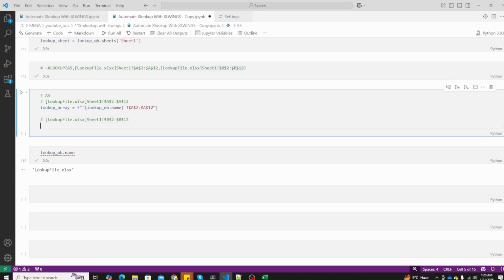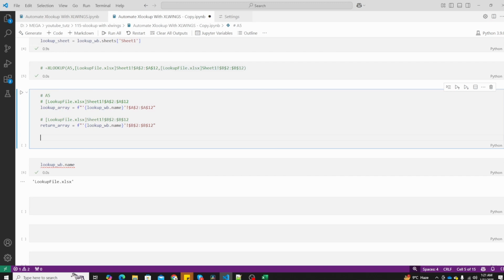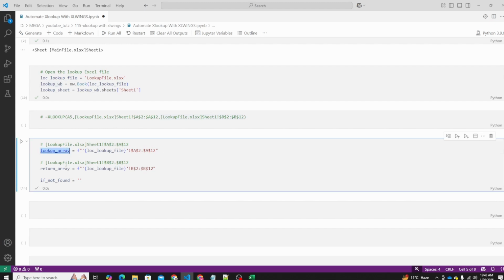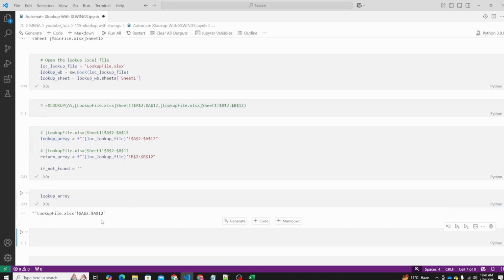Now we do a similar thing with this one. So let me copy and paste, and then I'm gonna change some values. So I'm gonna name this return_array. This is going to stay the same because this translates to lookup_file.xlsx, and here I'm simply going to replace A with B, and this should give me the desired result. And let's declare the last variable, that is if_not_found, and we will put this equal to an empty string. Let's run this and let's test what this returns. You can see this returns in this format.